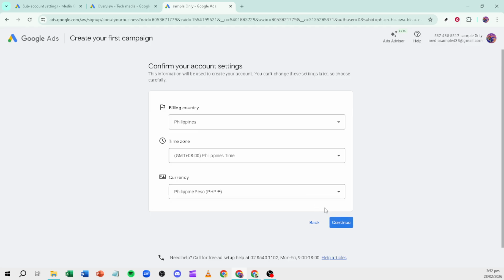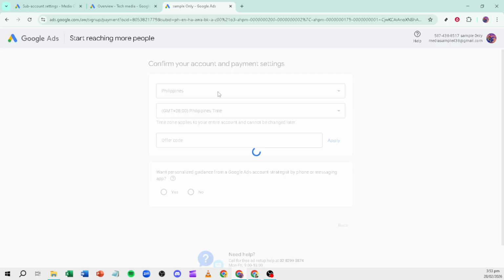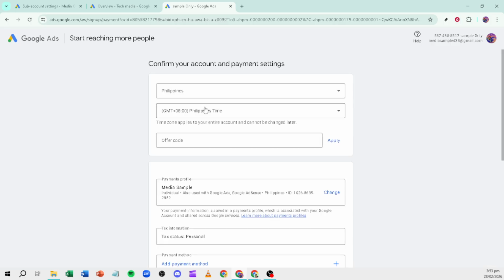You'll now set key account preferences. Choose your billing country, time zone, and currency carefully. These settings lock in and can't be changed later, so match them to where you'll be billed and how your team reports performance. The time zone determines when your daily budgets reset and when reports roll up, so pick the zone your team works in.